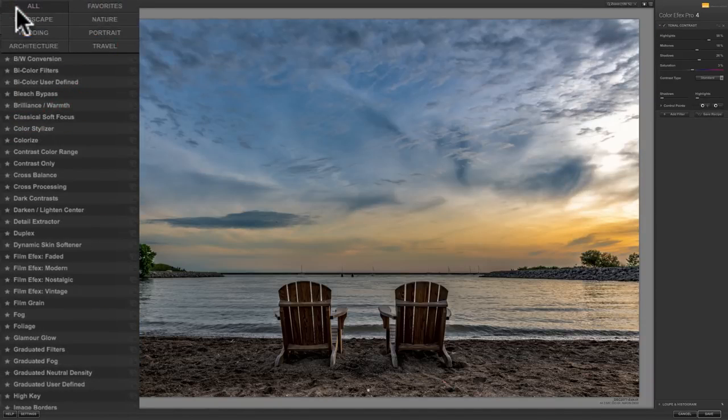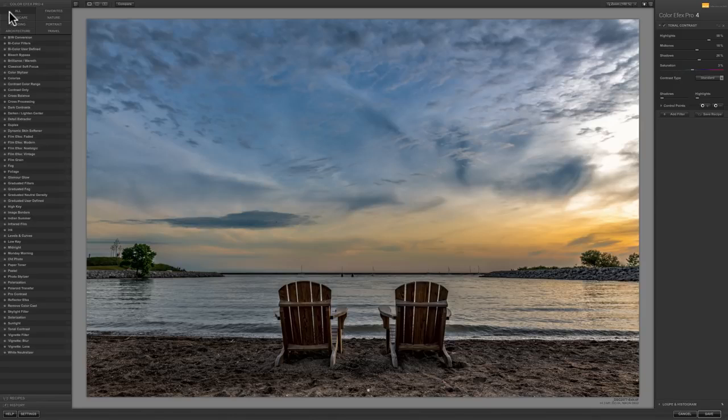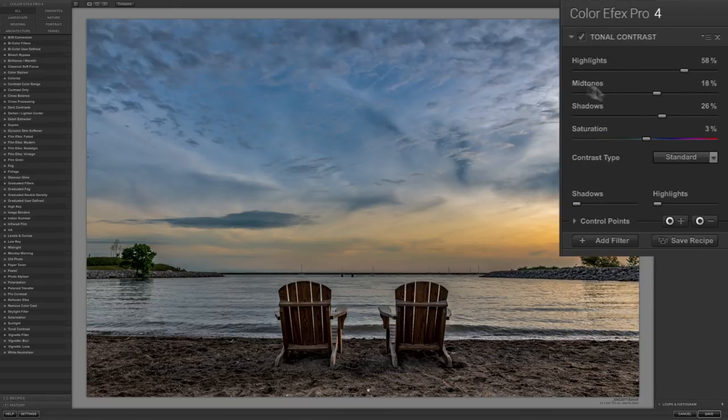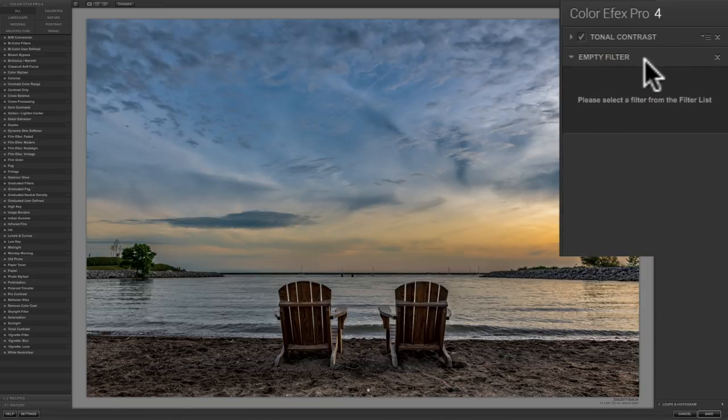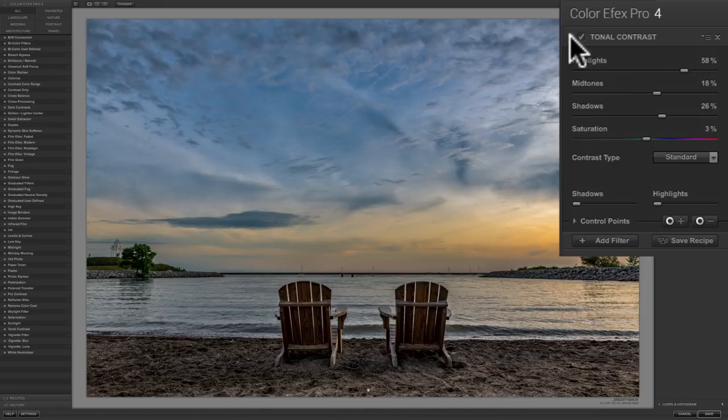And I mentioned that you can stack these filters, similar to On1 Effects or Luminar. So if you want to add another filter, you would go over to the right-hand panel, to this little button that says Add Filter. Click on that, and you'll see now we have an empty filter, and it kind of closed up our tonal contrast. We can open that again by clicking on that little triangle right there, and if you want to close it again, just click on that triangle again.